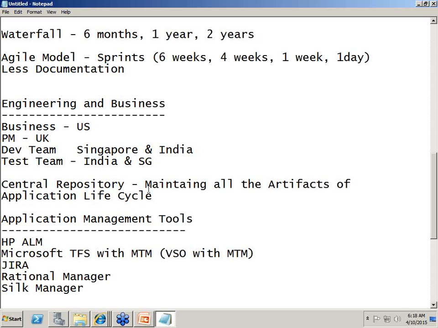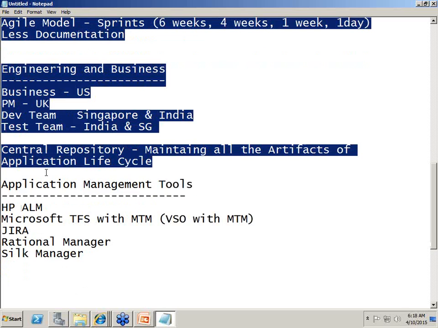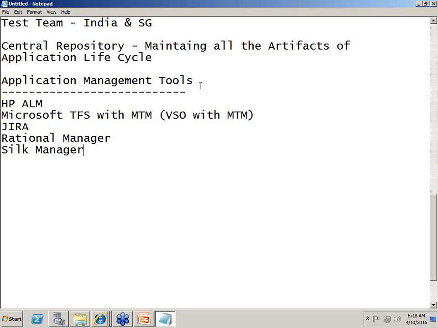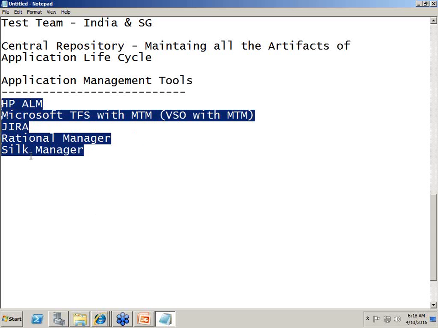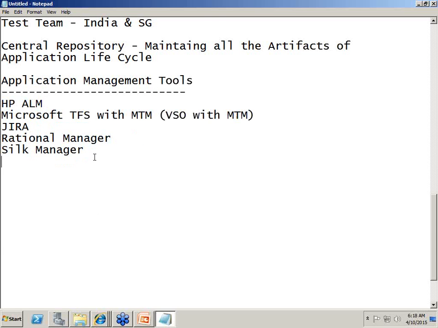Okay. So to maintain all these artifacts, teams need some central repository, and those you can call application lifecycle management tools. And these are some of the products that we have, and this is our focus. In this course, what we're going to talk about is HPALM, right? So let's focus more on the HPALM tool.